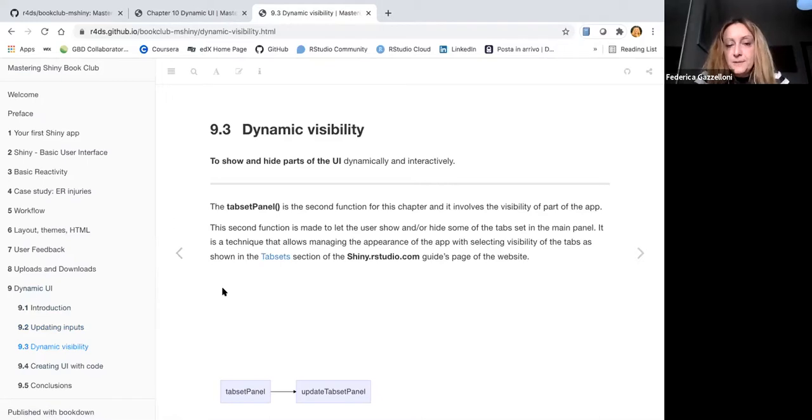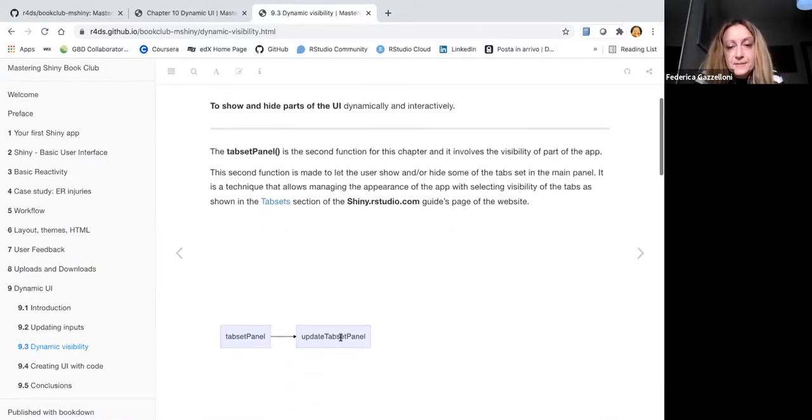The second part, which is the main part and is the big takeaway of the chapter, is the dynamic visibility. What is the dynamic visibility? Basically, it's a tab set. We know what a tab is that we can set in our app. In this context, the tab set panel function will be updated in the server with the update tab set panel function in a way that can be seen or not. So you can show or hide a tab in your app, but it stays there.